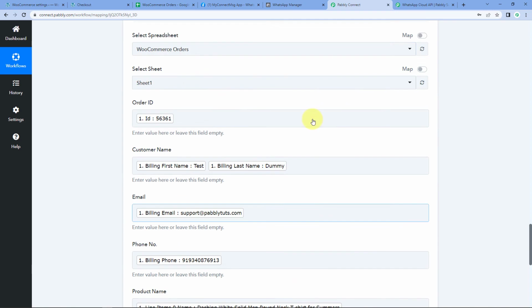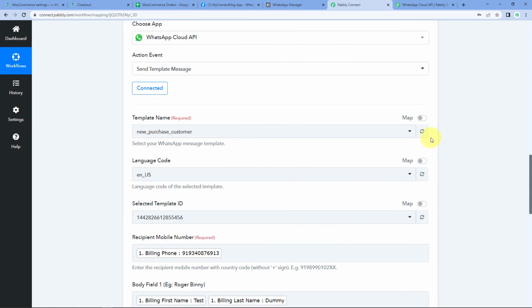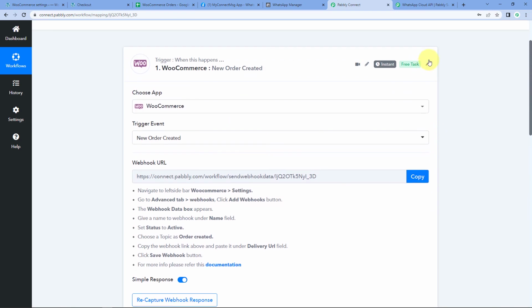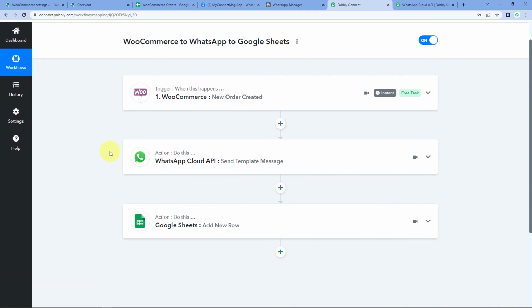Now let's get back to Pabbly Connect and understand in brief the steps we followed while setting up this automation. So guys, first we created a workflow in Pabbly Connect, and in this workflow as a trigger application we selected WooCommerce, and new order created was our trigger event. Then we placed a test order, a dummy order on our WooCommerce store, and after connecting WooCommerce and Pabbly Connect with a webhook URL, we received the details of that very same order in Pabbly Connect.